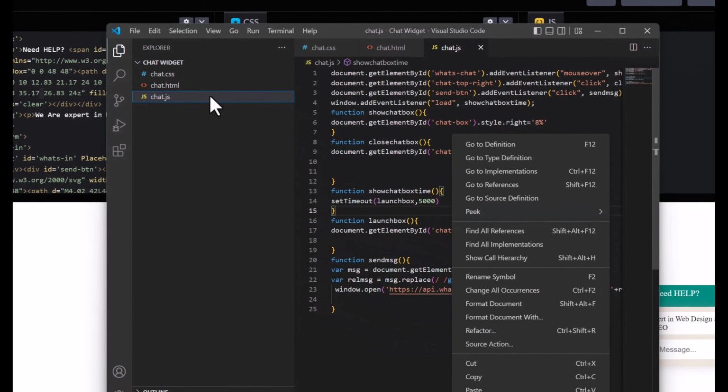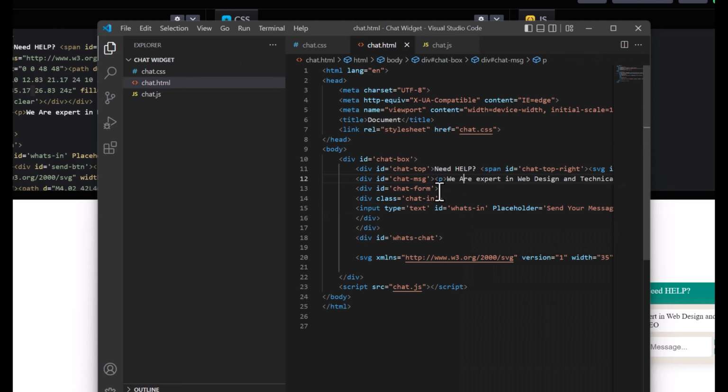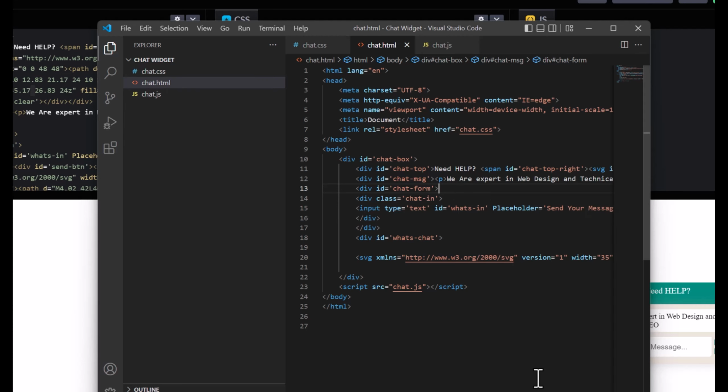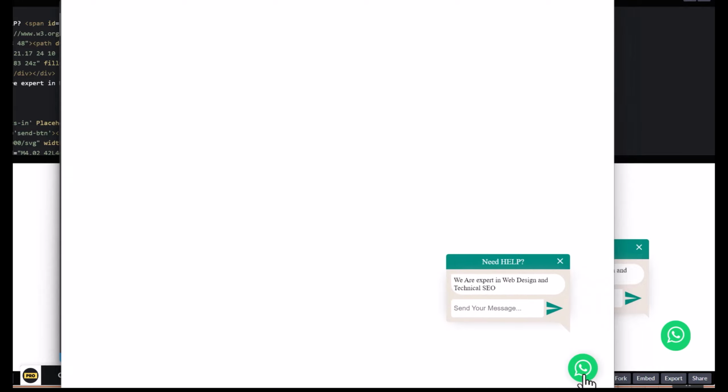If you just open chat.html, and if you want to practice it with me, just download these particular files from the description box, which will redirect to our blog where you can easily download them. What you need is a little bit of knowledge of Visual Studio Code or any code editor you have in your system, then you can use it to open with the live server. If you open the live server as we have opened it, you have something like this.